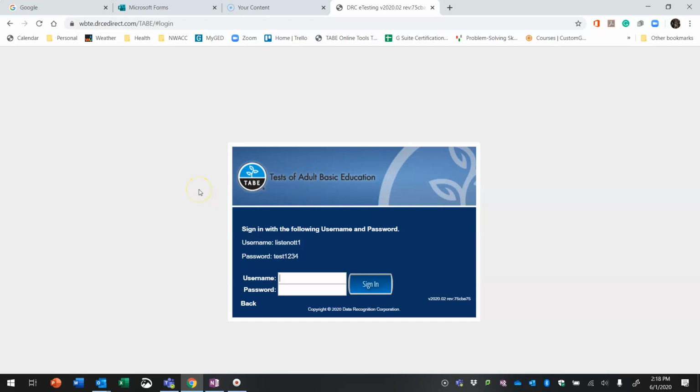The very first screen you'll see is a login screen. The information that you need is right here. We use the same information just like the example. So I will use listen, OTT, 1, and the password will be test1234. And I'll click the blue sign in box.